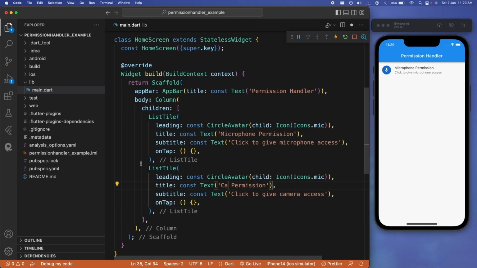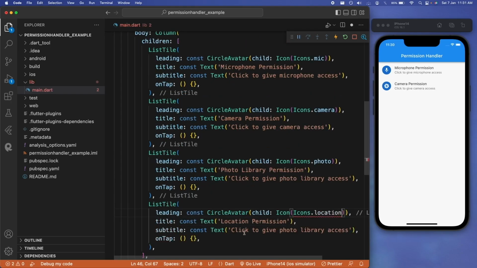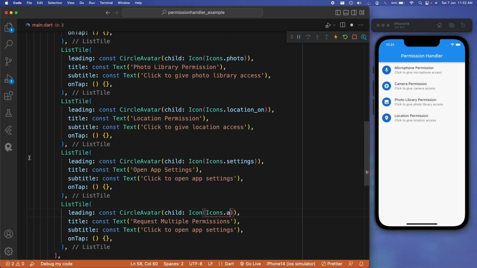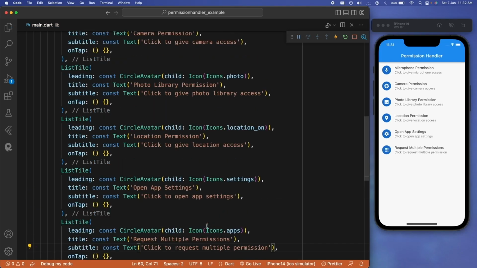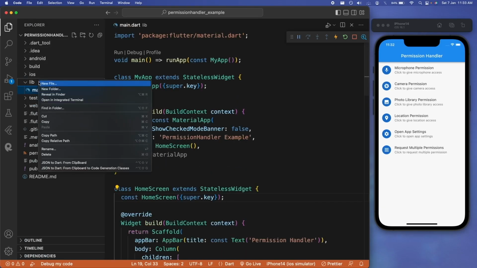We will be repeating this ListTile widget again for different permissions like camera access, then our photo library access, then our location access, and also we will create ListTile widgets for our last two options, which will be directly opening the app settings for iOS and Android, and the last function for requesting all the permissions together. So here you can see we got the UI part completed, and now let's code our permission handler logic.